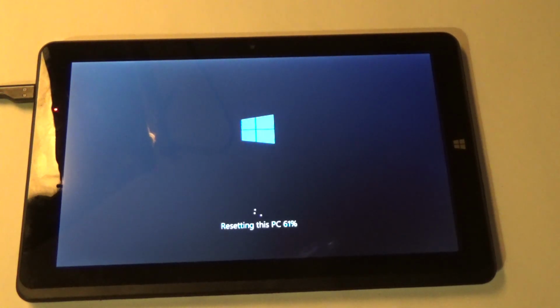So this procedure works on any tablet that left the factory with Windows 8 or Windows 10. If this tablet or PC had Windows 7 on it, and you upgraded it to Windows 10 by downloading it on, that's not going to work. This procedure will only work if the device left the factory with Windows 8 or Windows 10. That's important to know.